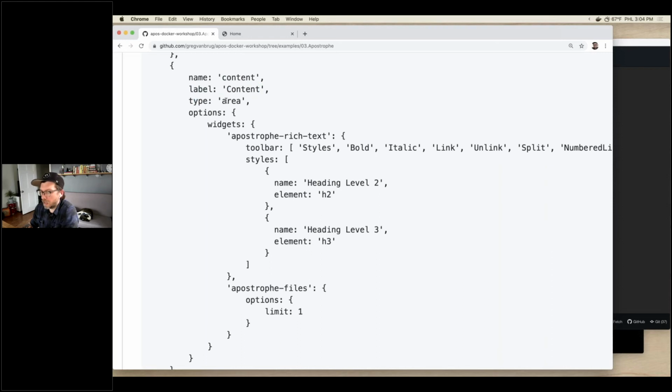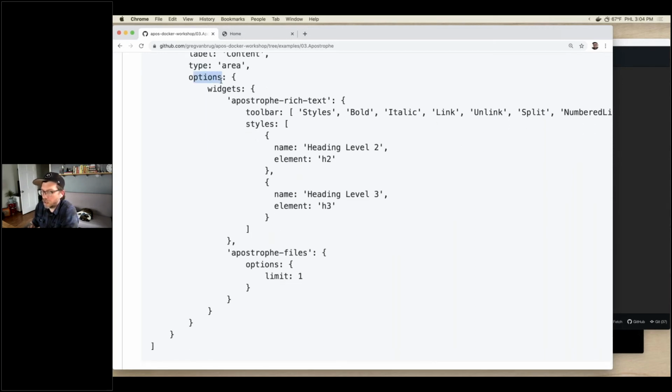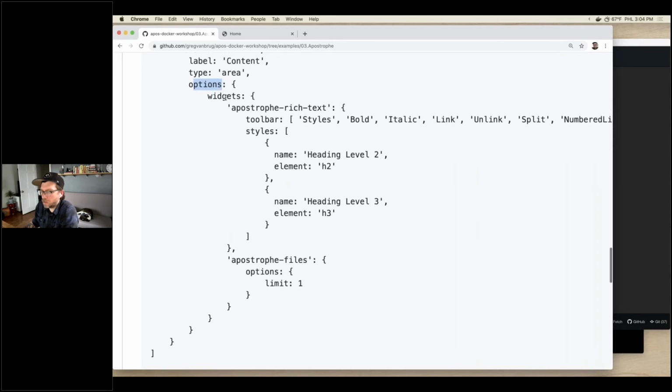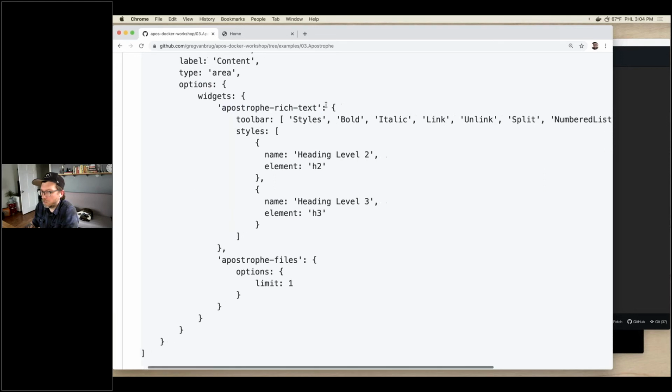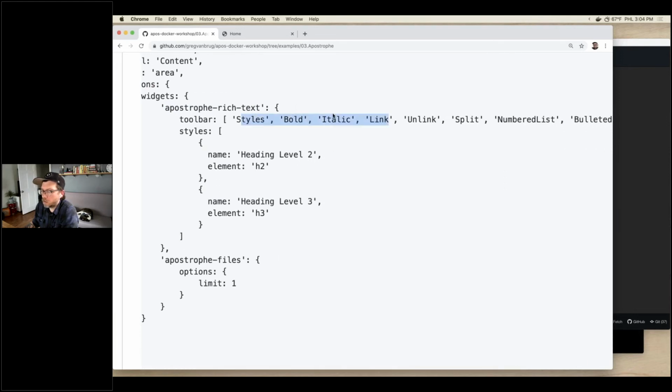In this case, we're going to use an area instead of a singleton. It will make a difference in the UI, so I'll show you that in a second. And for this particular area, we're going to add 2 widgets. Again, the apostrophe rich text. We're going to configure our toolbar with a little bit more options so they can add additional formatting in this area.